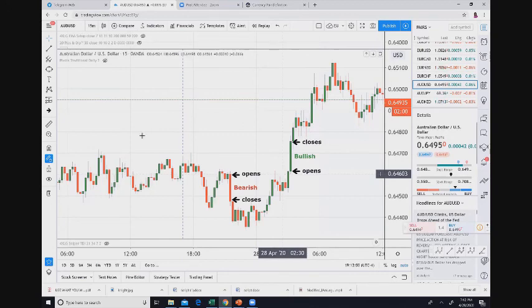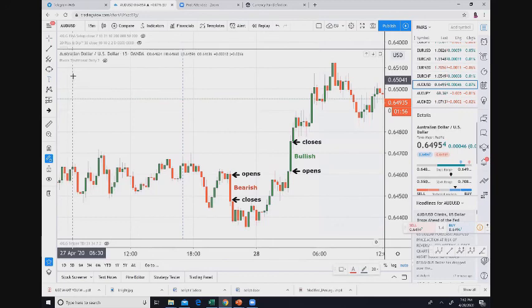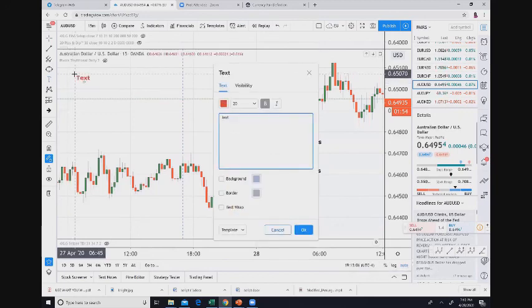Now, there's something else that I wanted to point out. As you start being curious about the pairs, let's talk about the best pairs for beginners.